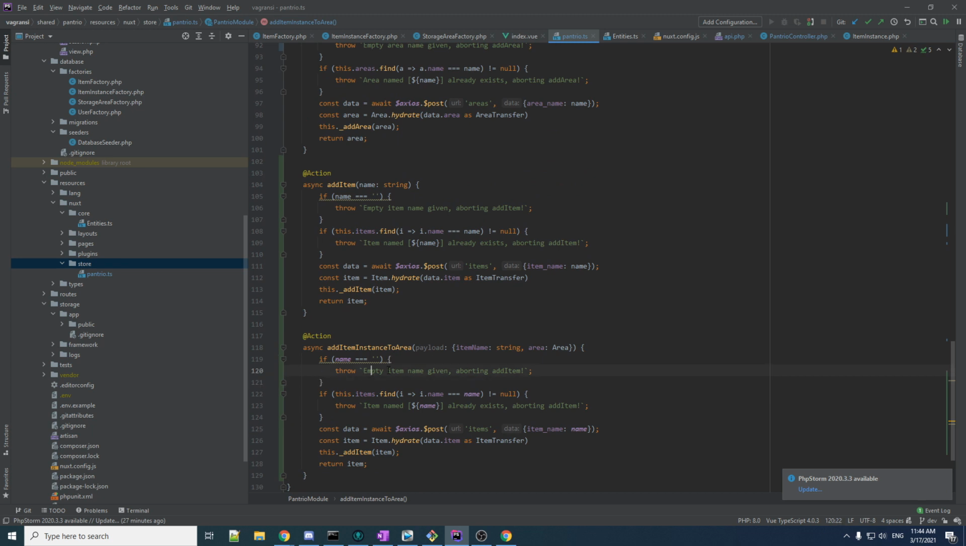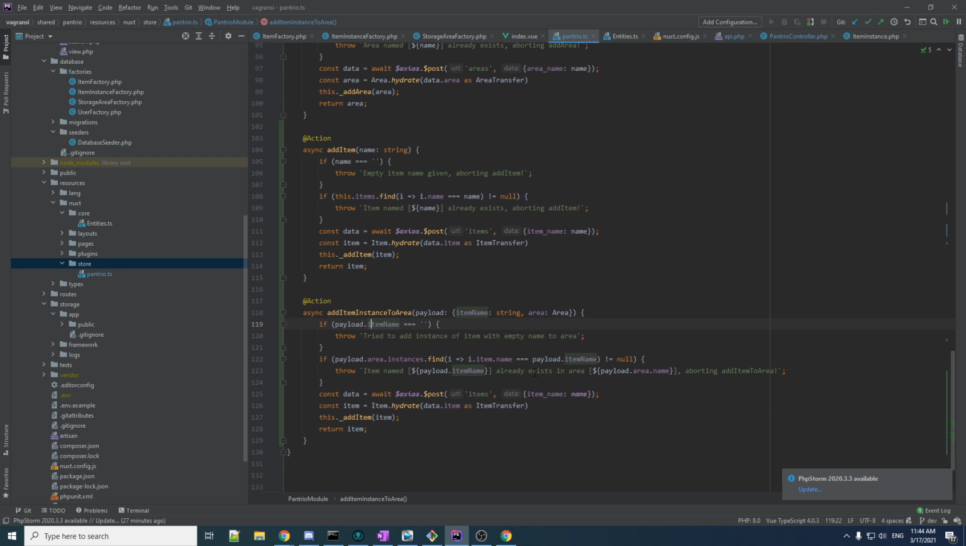So what do we got here? Well, we have to change the empty item name blah already exists. Right, so we need to change this logic just a little bit. Let me show you how. So obviously this has to be in the payload. Yeah, tried to add instance of item with empty name. That's no good. Now, we're going to search to see if an instance of this name already exists in the area. Because you don't want to add the same instance twice. You would just increase the quantity of the existing instance. So if you're trying to do that, we should throw an exception saying that that ain't cool.